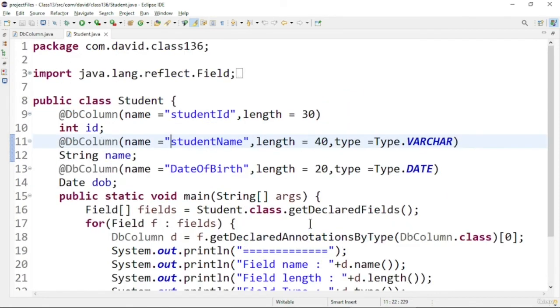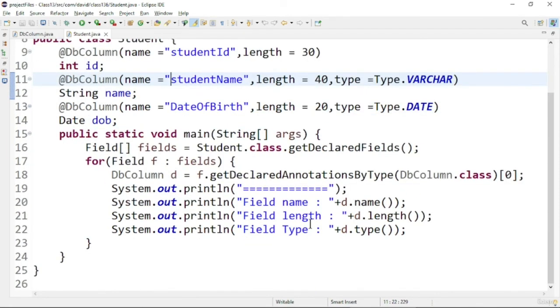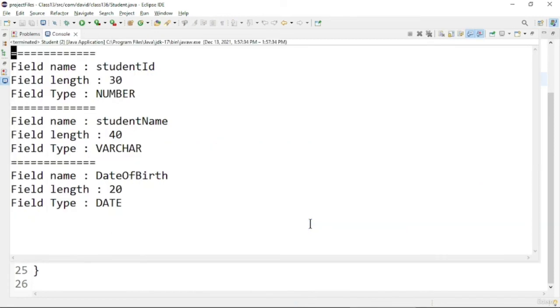Now let us see the output of this program. So here you can see the output. All the values are getting populated. The string values which we gave in the annotations have been printed correctly. So in this example we have seen that we can use annotations on fields.